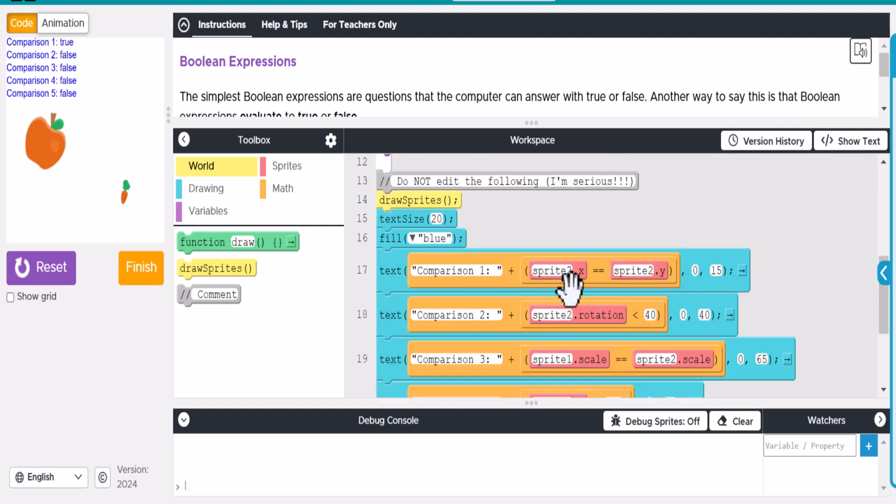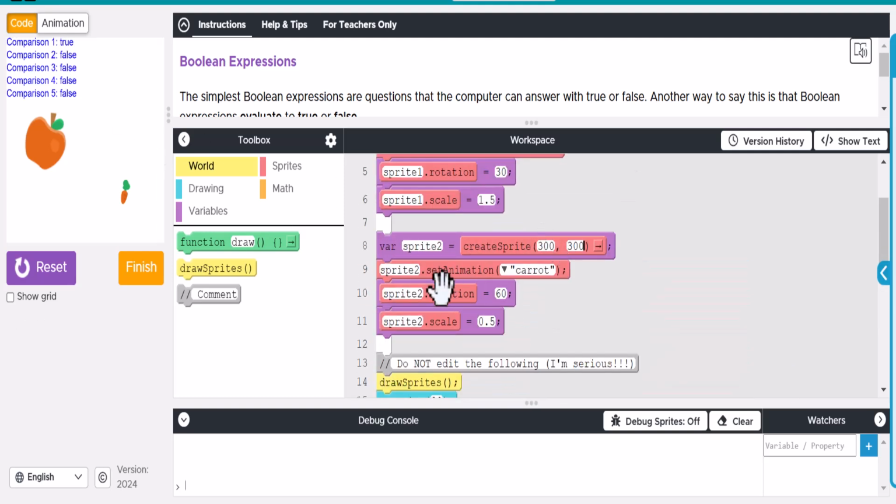Now we're going to look at this next comparison, and it says sprite2, its rotation should be less than 40. If we look up here, its rotation is 60, so it's actually larger than 40. What we want to do is make that less. Well, let's just do like 39. It's going to be less than 40. And if we run that, now we're saying that that comparison is true as well.